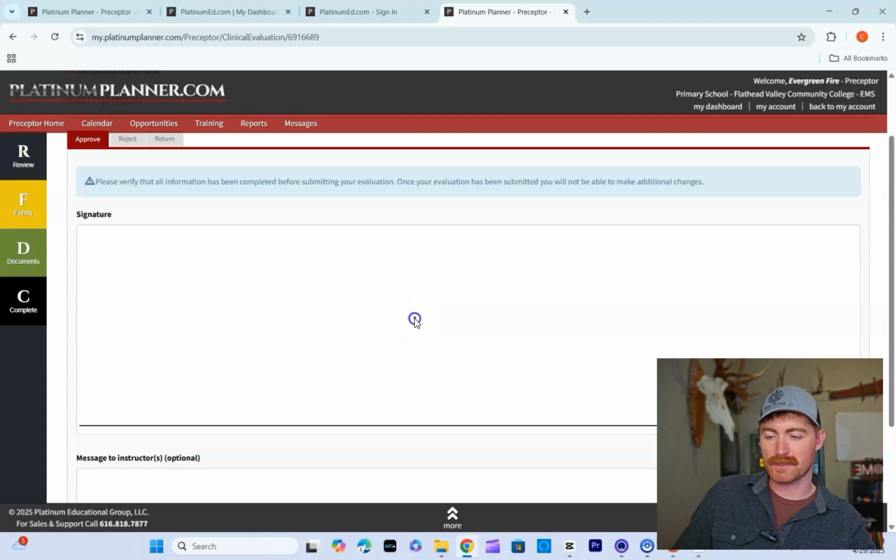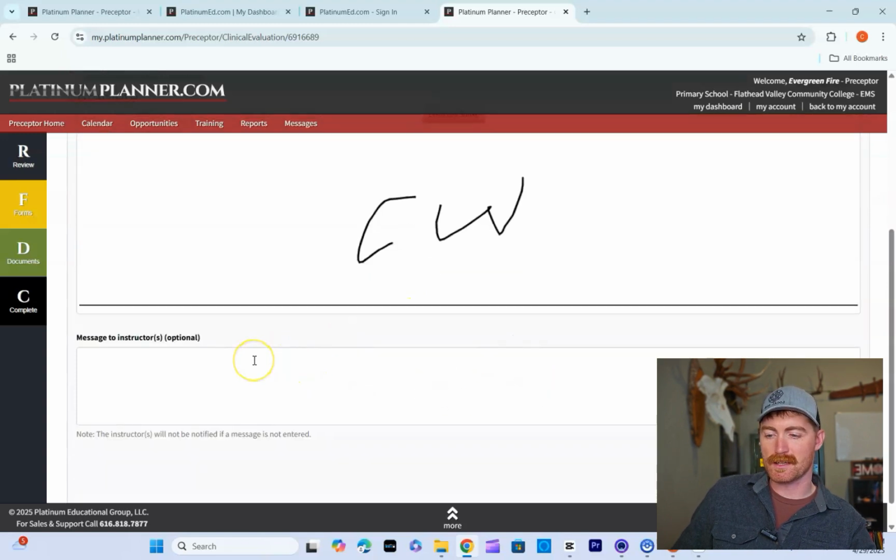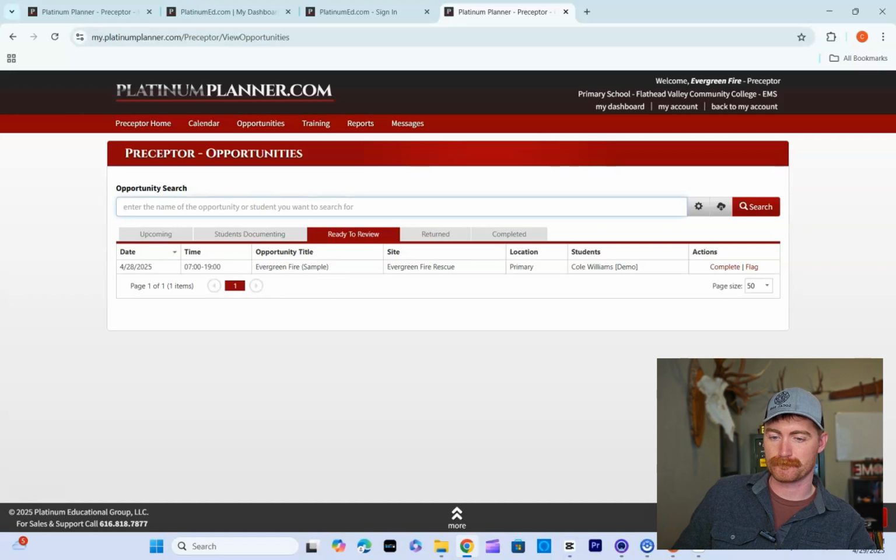If it's approved, everything looks good. Again, a quick scribble. If there's anything that needs to come to us for a message, you can type that in there, and then you'll just hit approve documentation. That's all you've got to do. Now, that is out of your department's queue for evaluation and review, and that's all you've got to do.